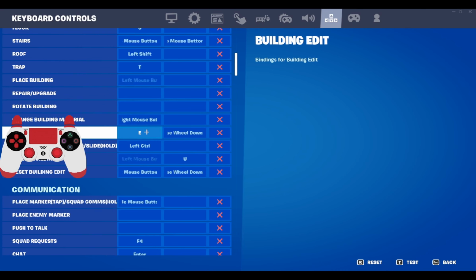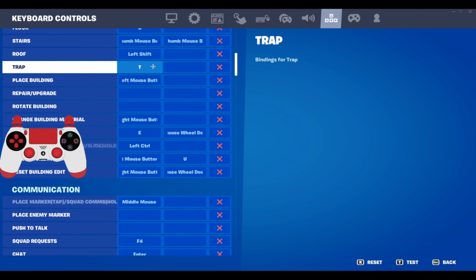Building edit, like I said, E, trap is T. I need to change that soon. That bind is starting to get really annoying. It's way too far.